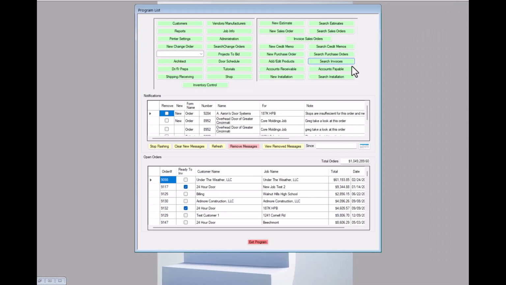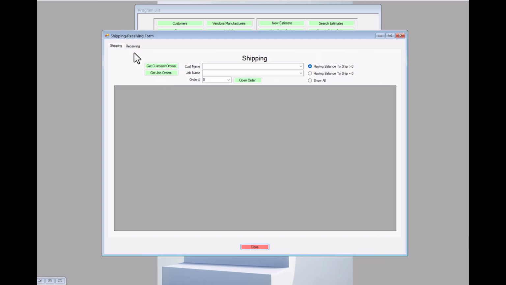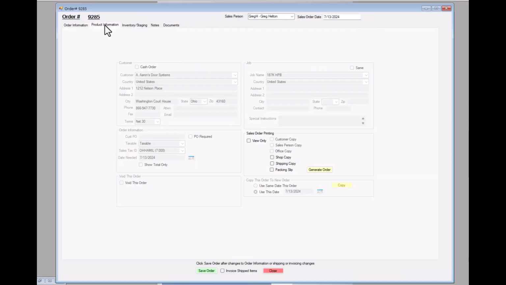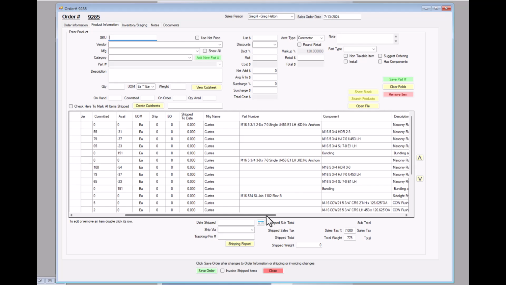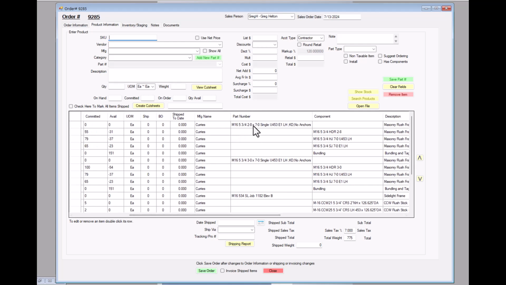Let's in fact open up a sales order. Come back under shipping receiving. And I think I already know the order number. Again, I could search for it if I didn't. Here we go. Here's a sales order with frames and components. So you can see this is a three-sided frame, 2870, 5 3/4 left hand, with the actually 4 components that make up that bundled frame. A head, a hinge jamb and lock jamb, and looks like a bundling charge.